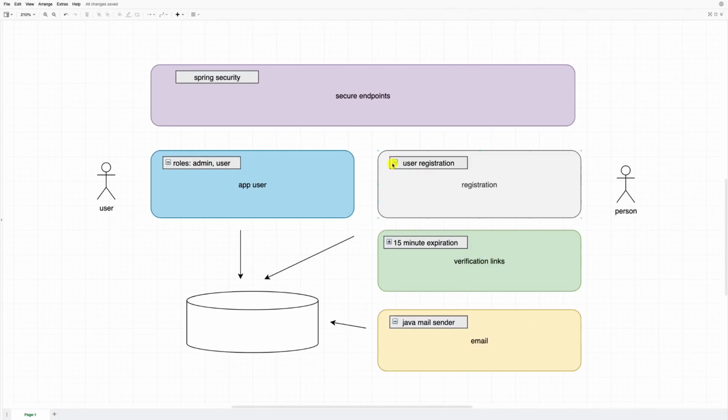So let me actually show you what we've done. So we've done a little bit of this, a little bit of this, and this is actually fully done. So now we are securing the endpoints. We haven't done verification links nor email, and we'll do that in a second.